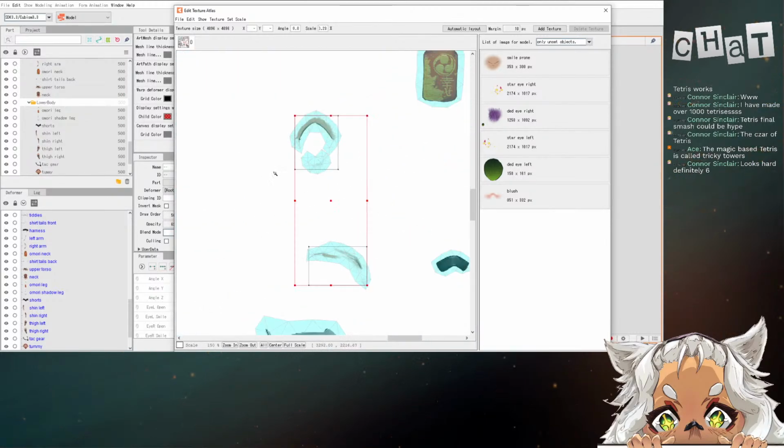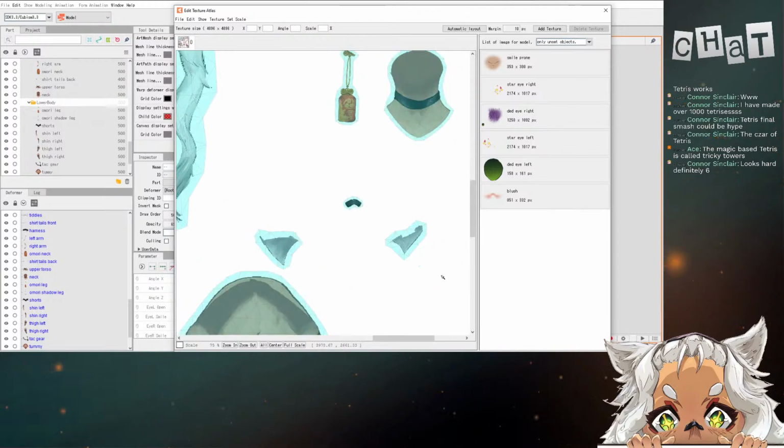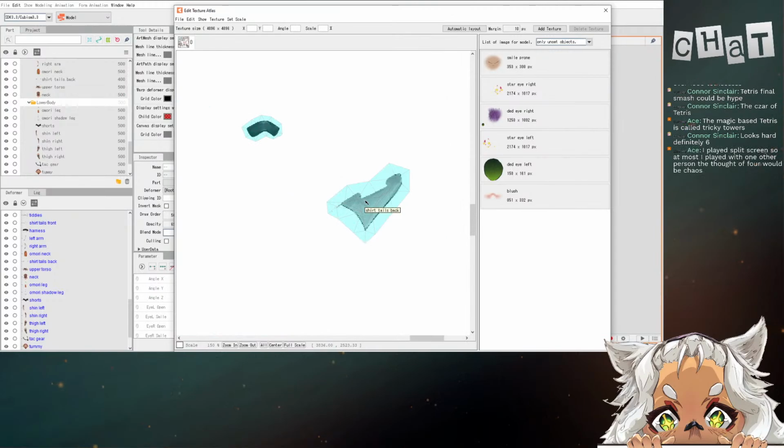That's the mouth. Oh, there's the other eye. Oh, there's the other eye crease. Good, good, good, good, good. Where did I put the first one? It's down here. There we go. What are these? Shirt tails back.